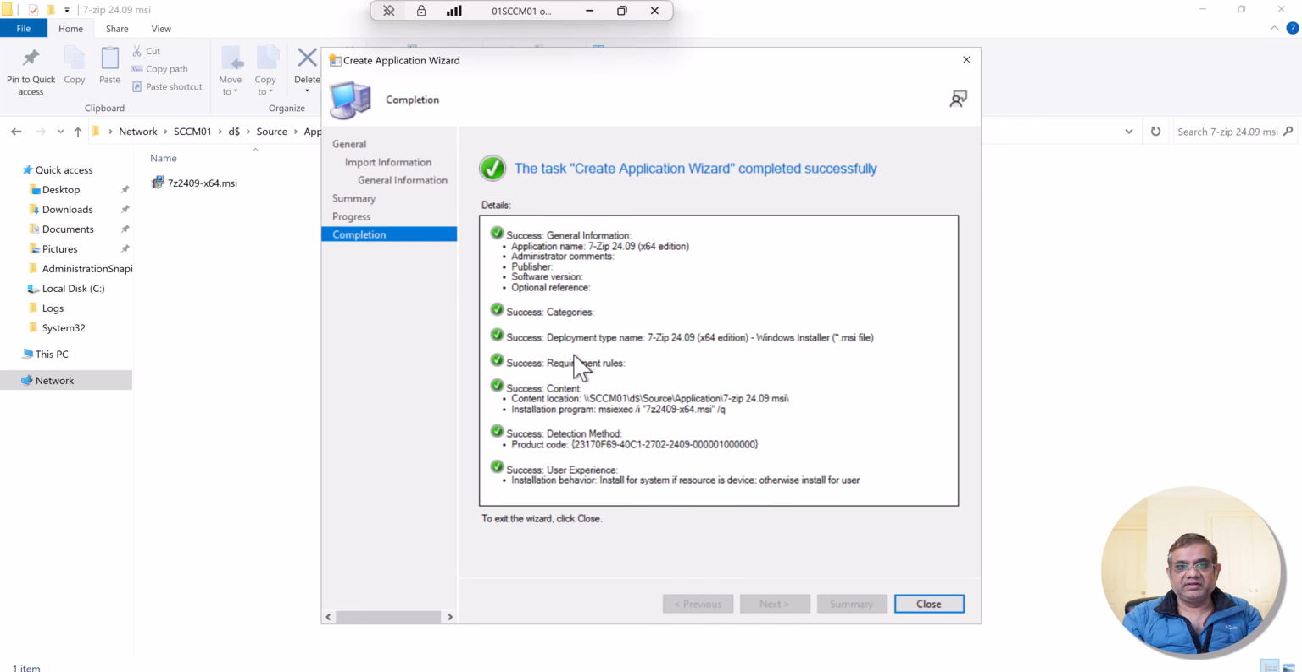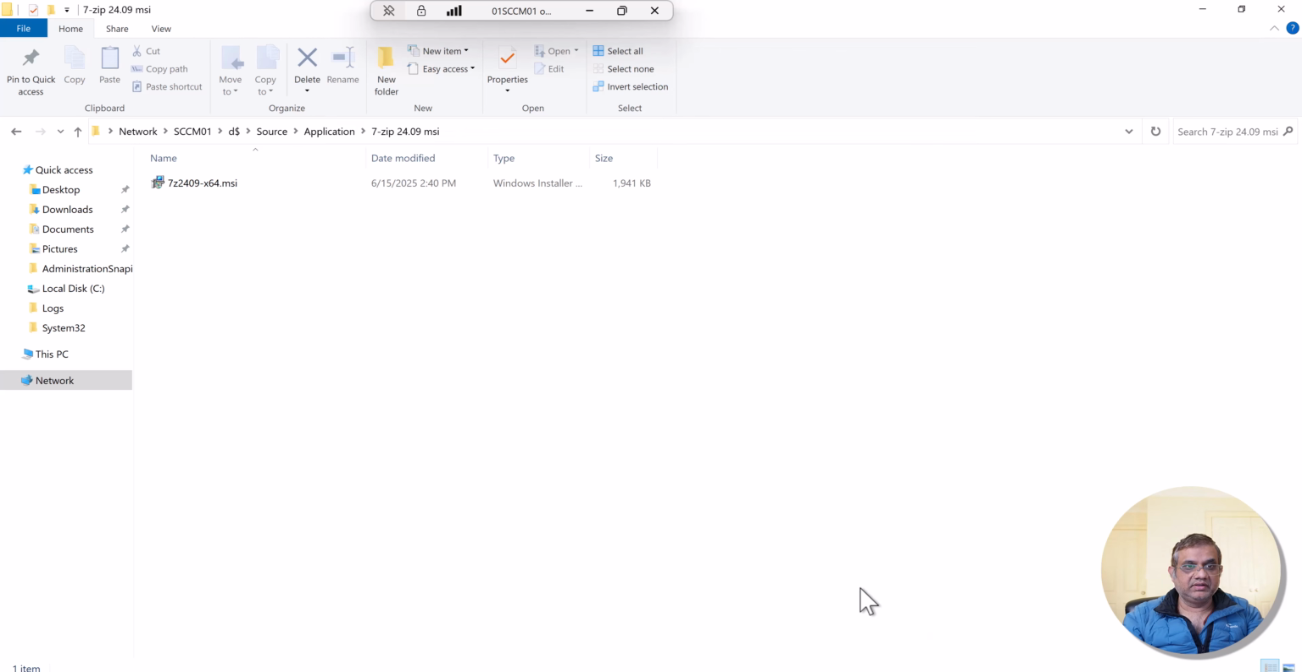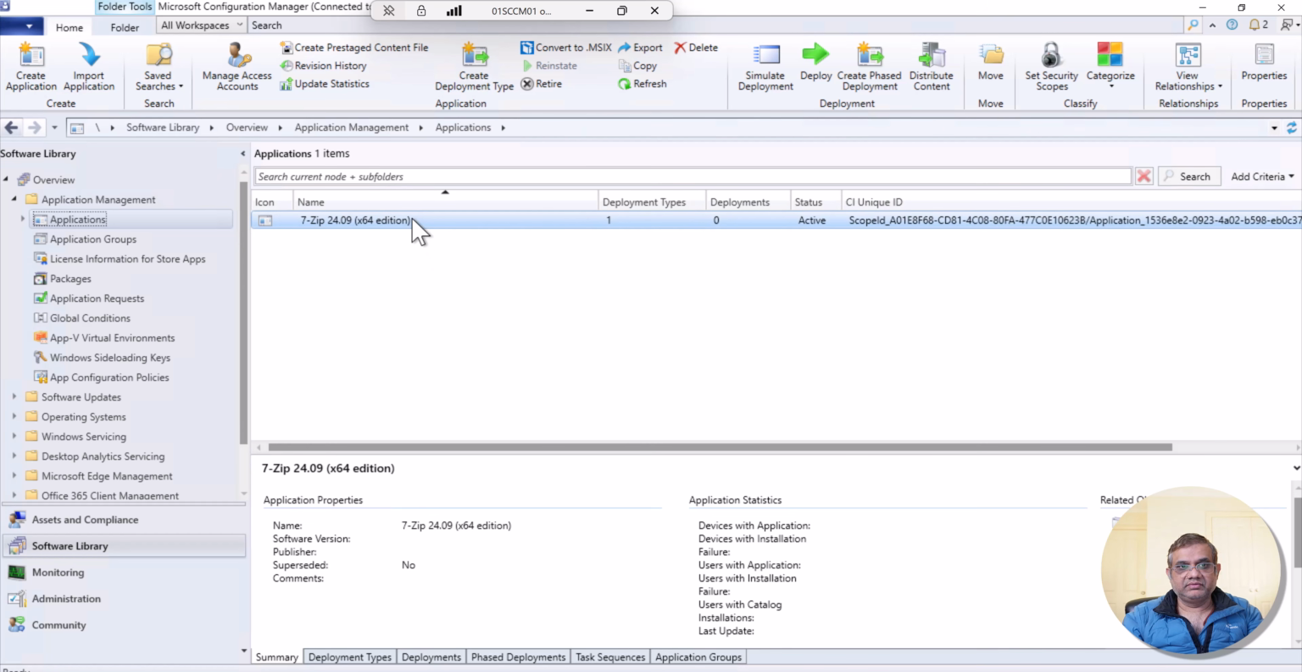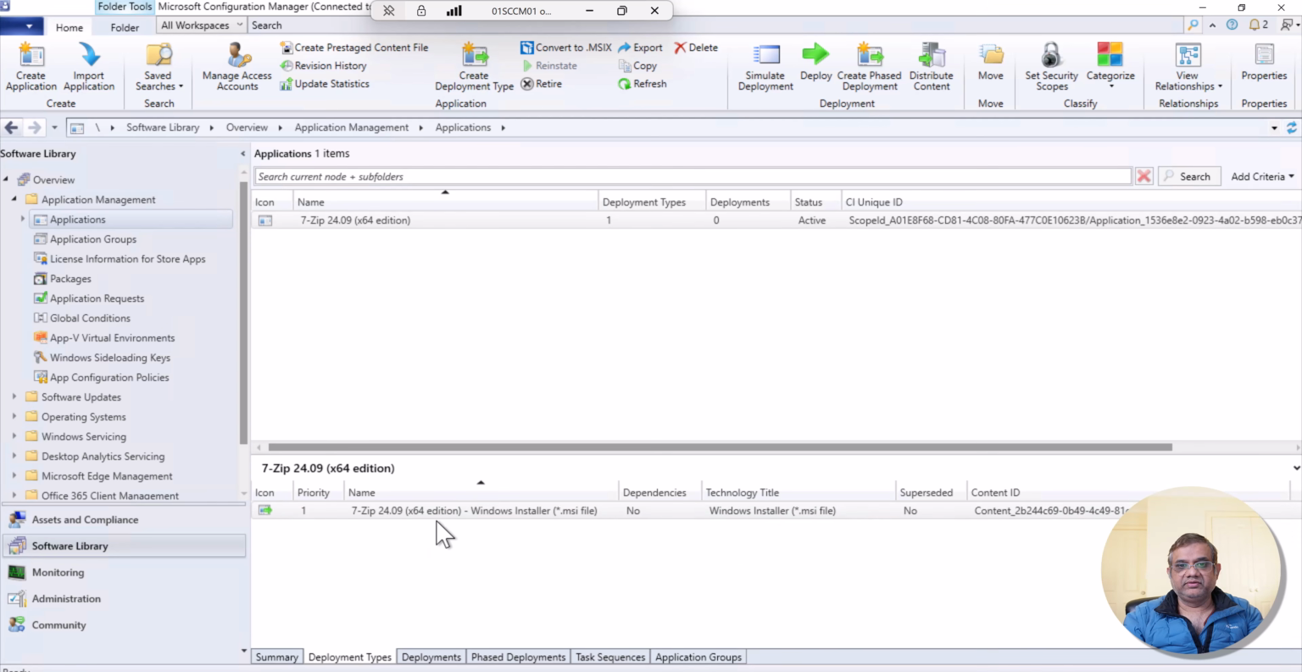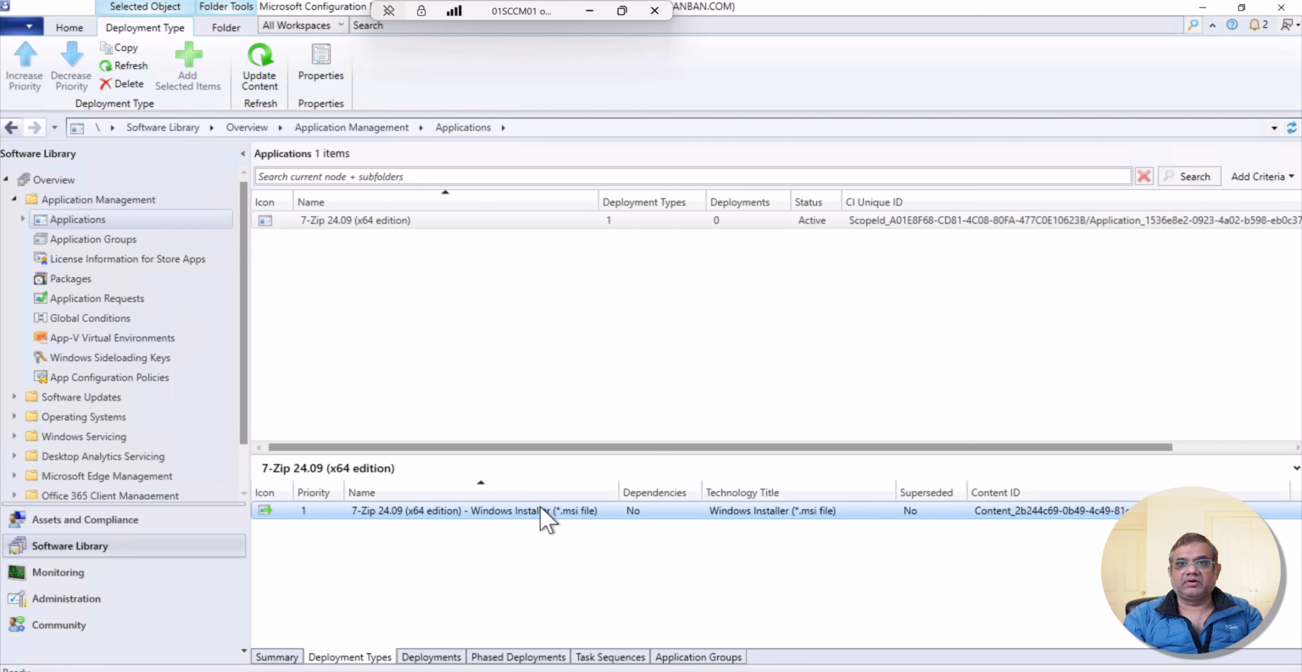Summary, progress, and the application has been created. So you can see the information, the content location, and the command line for the installation is this one. It also created a detection method, the product code starting with 23170. So everything was created automatically. If I go to the console, yes, I can see the application. This is a summary. If I go to the deployment type, it created a deployment type automatically, because based upon the MSI, everything was being done automatically. So let me show you what exactly this application contains.